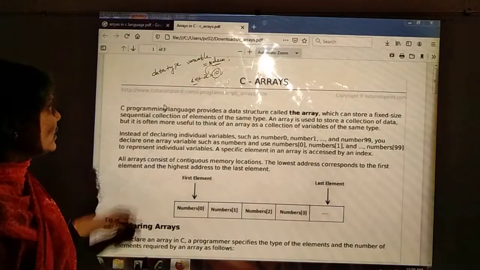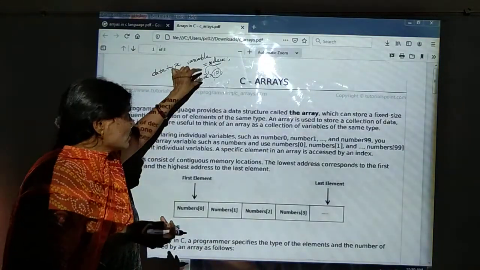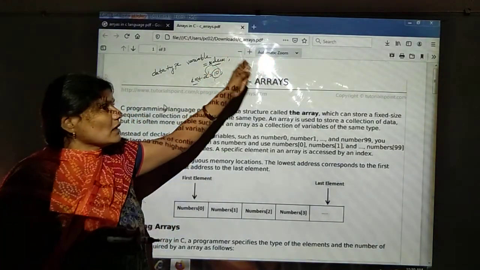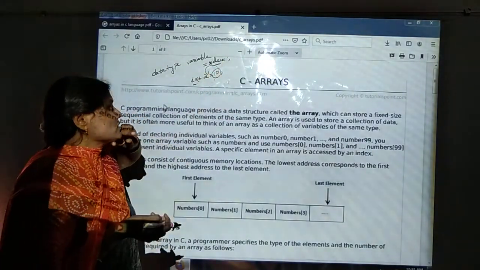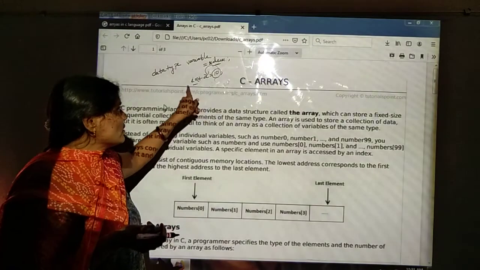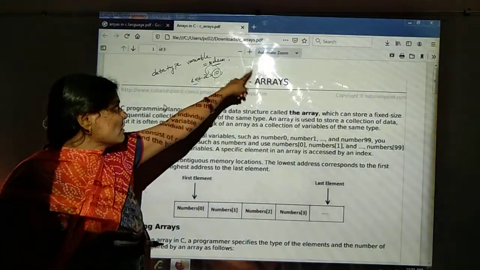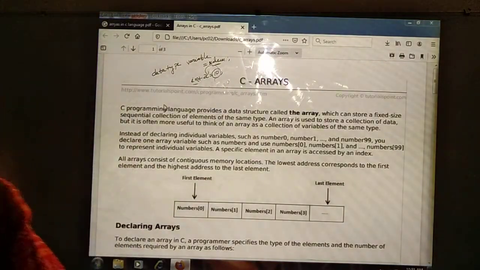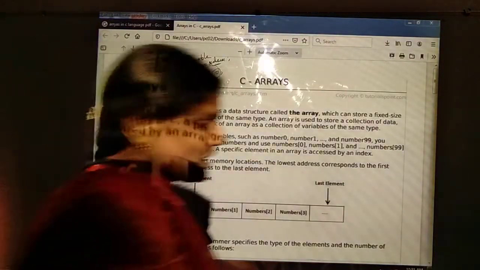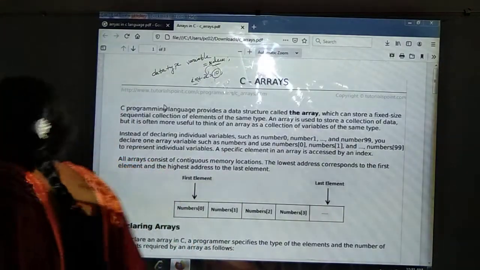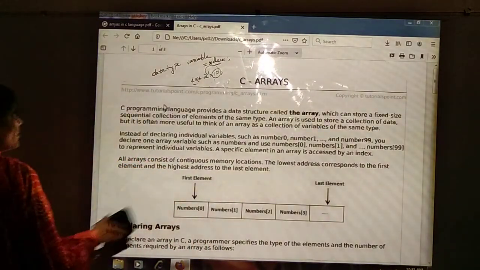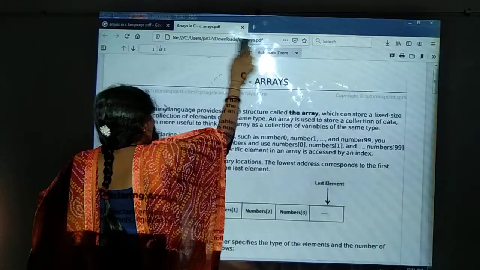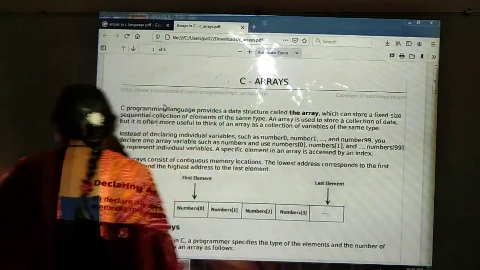Suppose we need to store, using the same variable name, a list of items 10, 20, 30, like that. Same type of data, same type with different values. If you want to store this, we need to use the C arrays. That is the use of the arrays. What is an array? By using arrays, we can store the list of items by using the same variable name with the same memory location. That is called arrays.